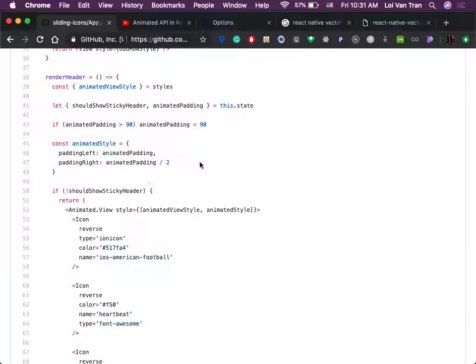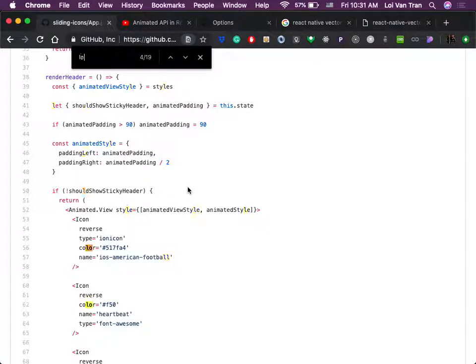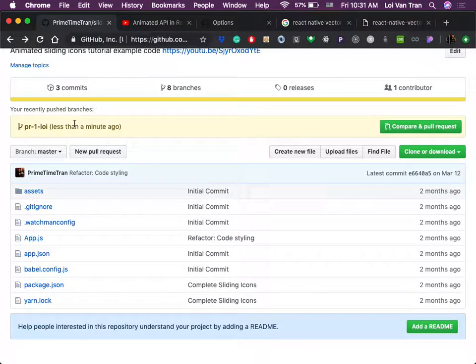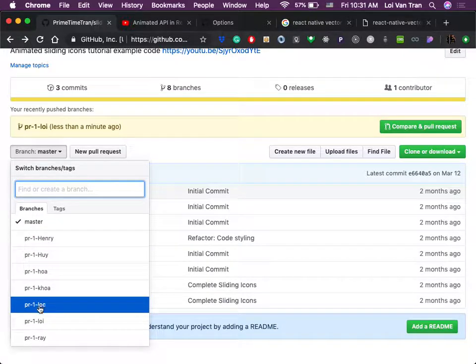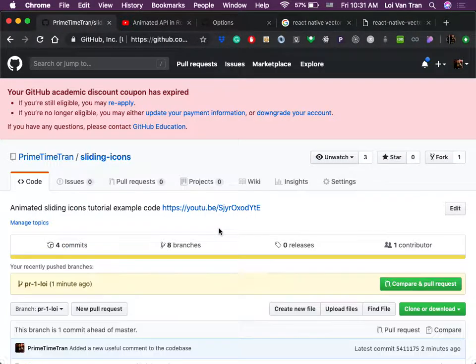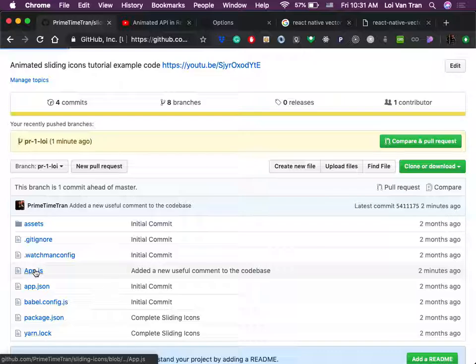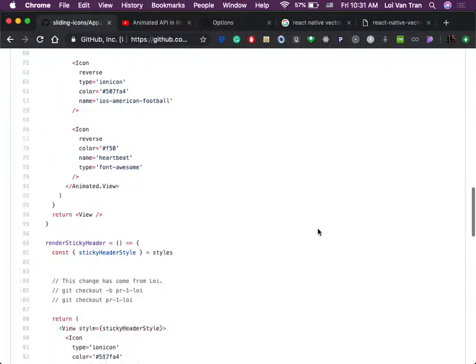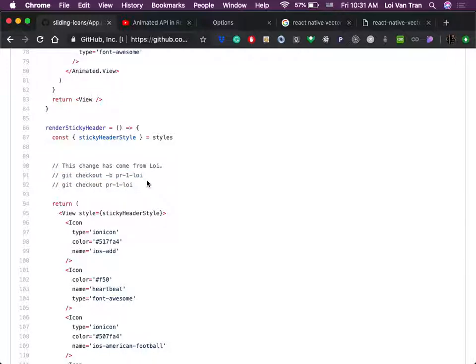I don't see my comment, right? I don't see my comment anywhere. I did Command F and I typed in loy. I don't see a comment. I don't see my comment. But if I check out to pr-1-loy, and then I open up app.js and look at the file, I see it right here. This is the code that I just updated in front of you guys. I put it on GitHub.